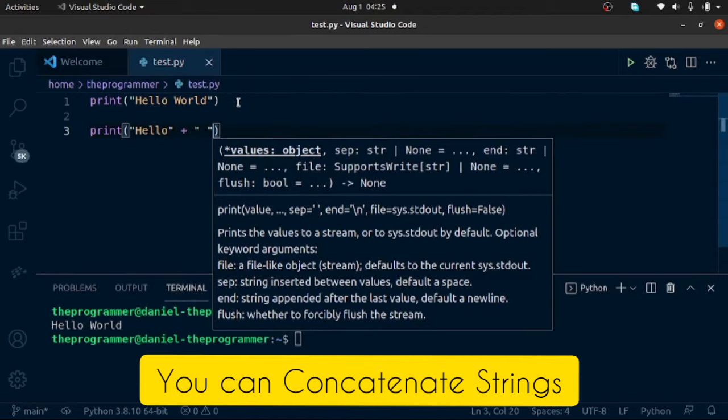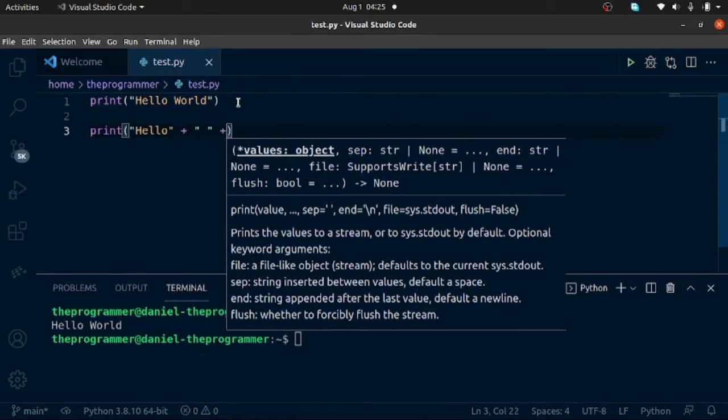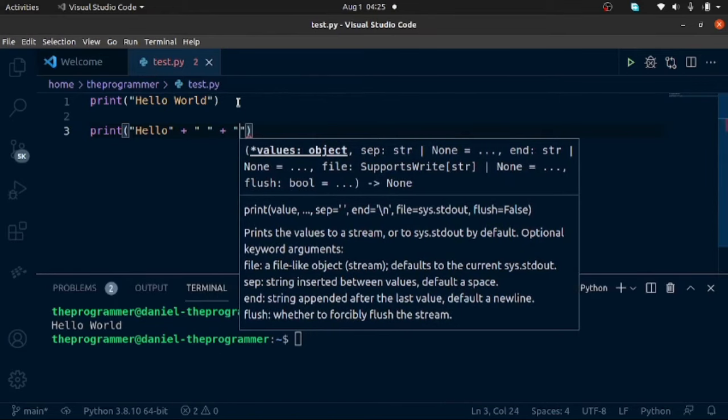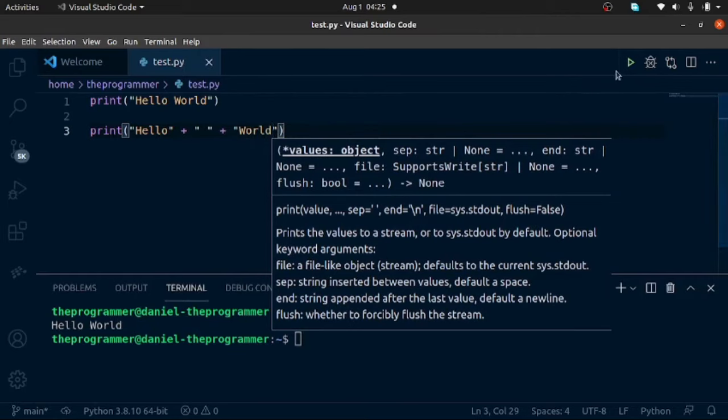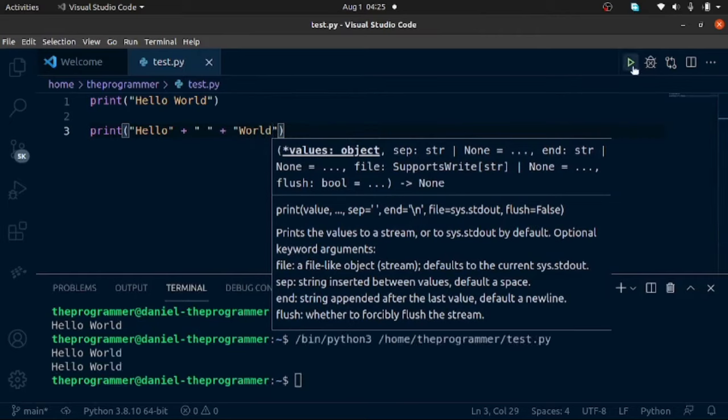Now, as seen in line 1, the print statement can be used to display strings. So there it has displayed hello world. Next, you can concatenate strings with a print statement, as seen in line 3.